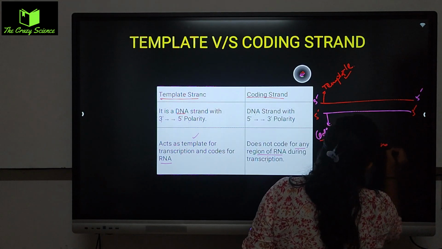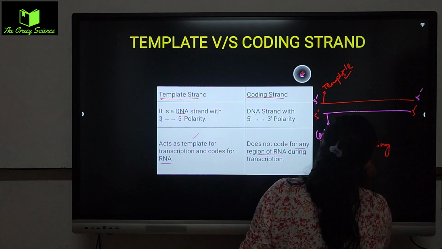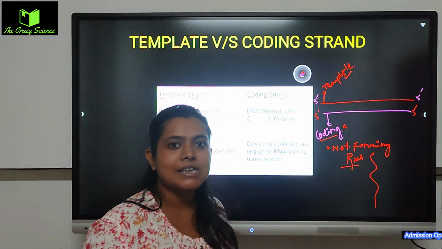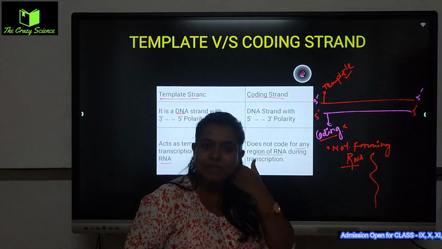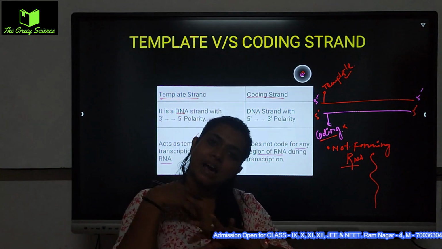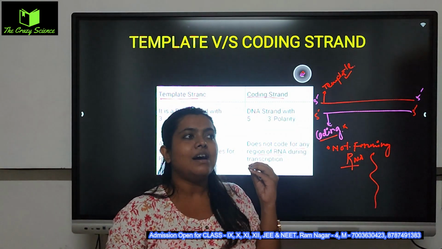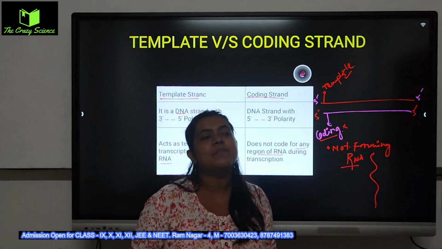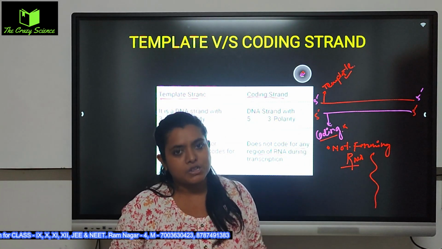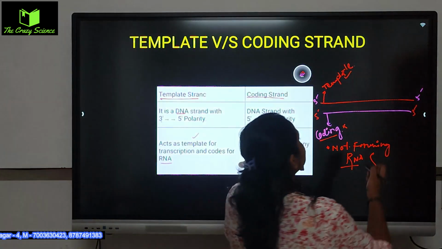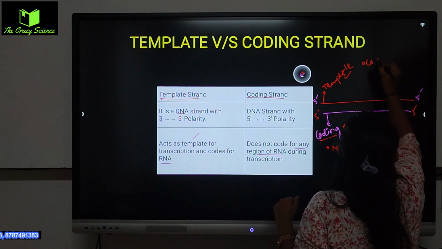Your main motto in the transcription is to make the RNA, meaning a single-stranded genetic material. DNA itself is a material, but it does not code anything. But RNA is something that actively participates in the protein synthesis. DNA is something which carries the information. But both are the genetic material here. All right. But what does the template do? They code for the RNA.